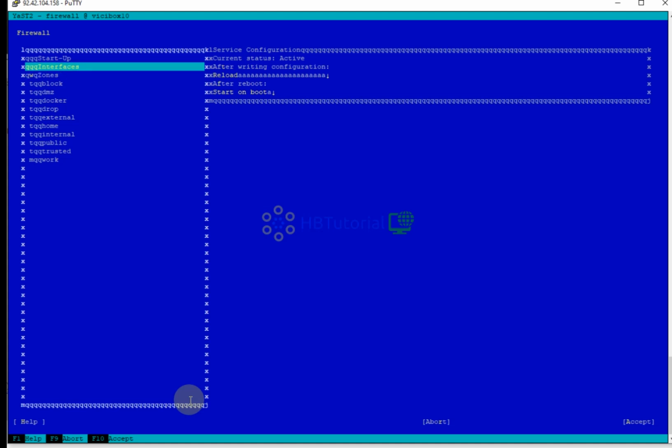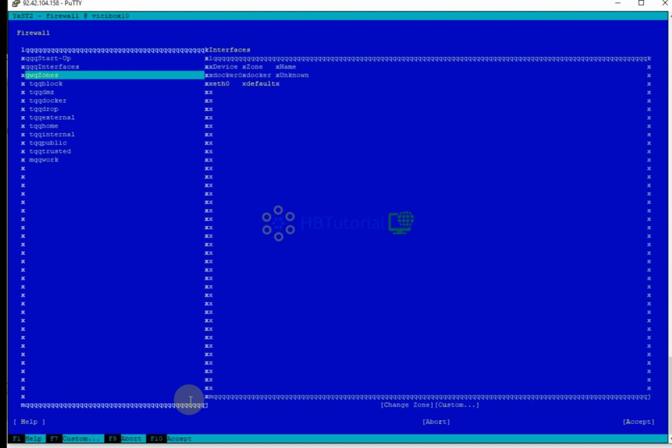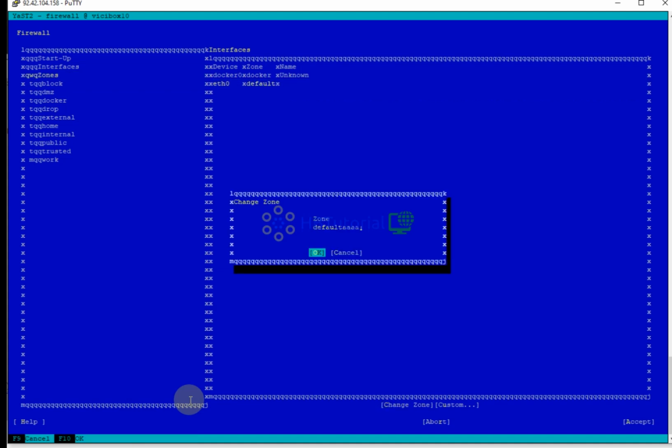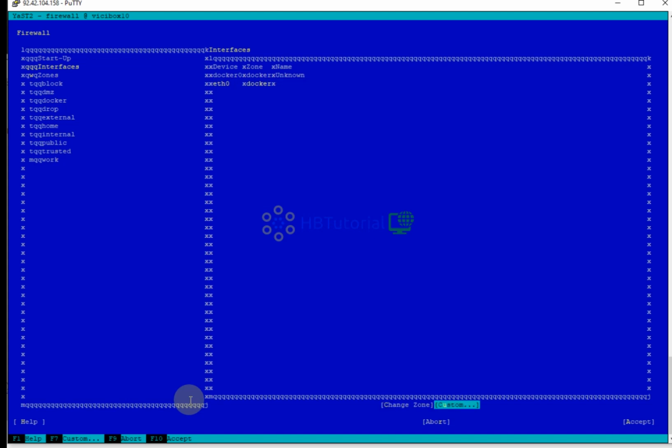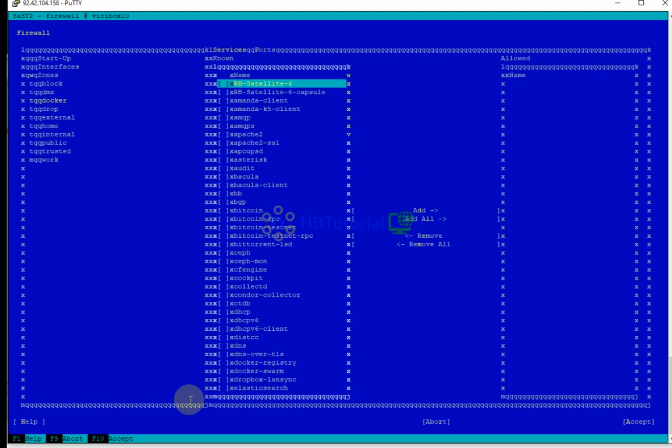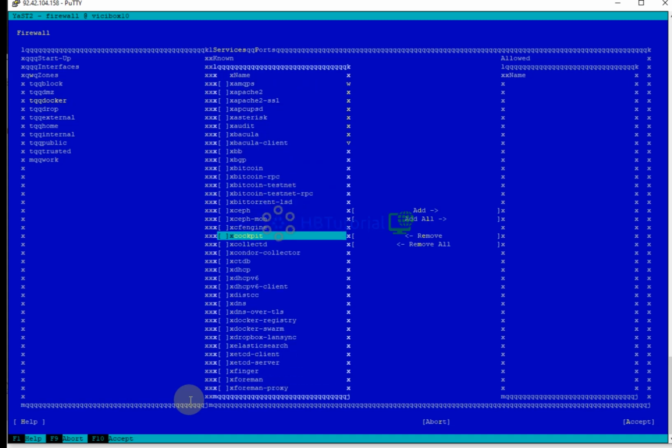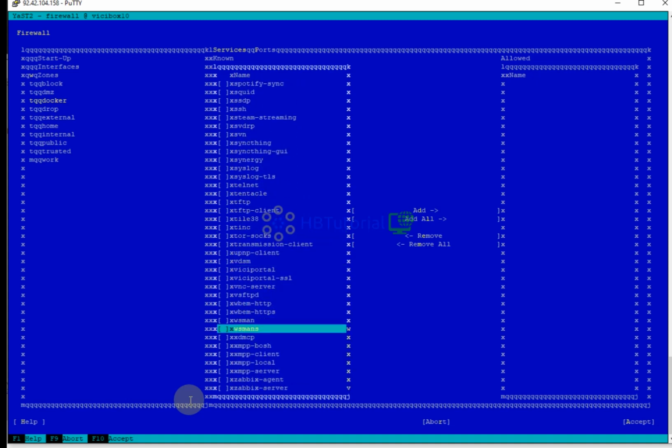Okay, so you can modify the interface. You can change the zone into Docker. Let me check the zones. Let me check the Docker. So from the Docker, you can allow the following. So you can select the following, like the Apache, same as the core, web server.